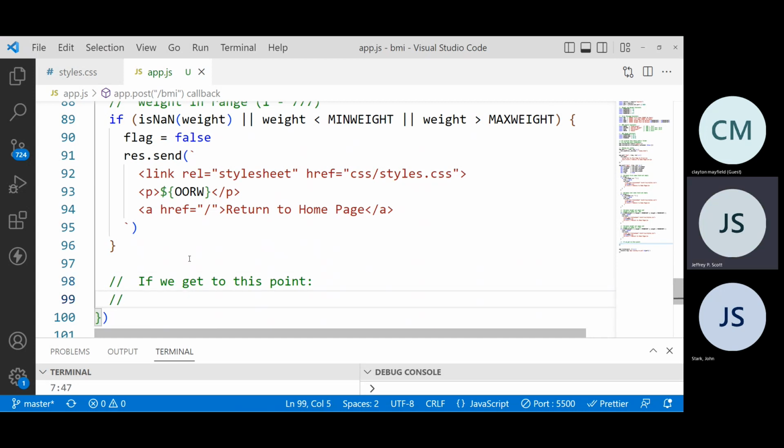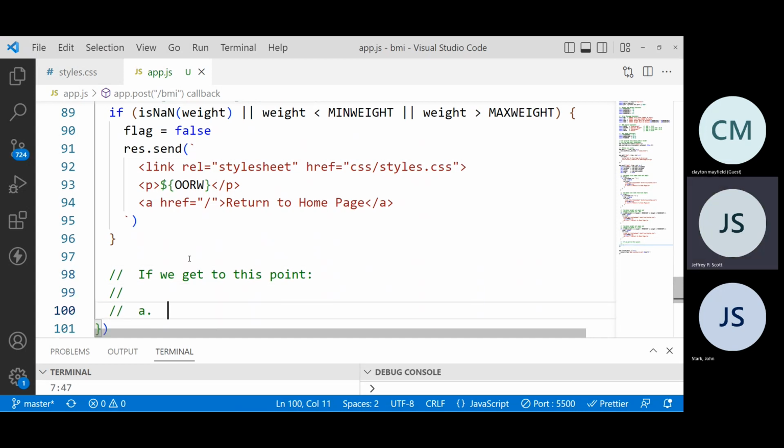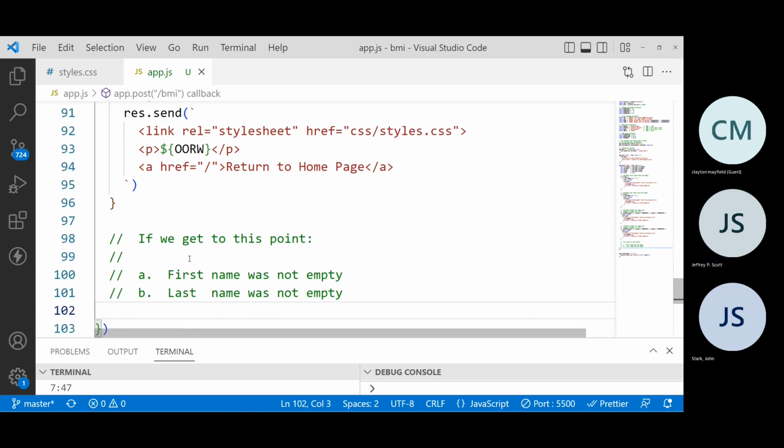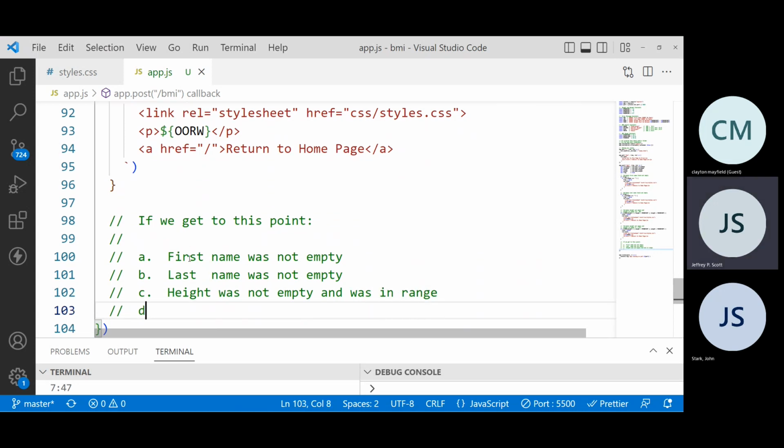what do we know? We know A, first name was not empty. Next, we know last name was not empty. Next, we know that the height was not empty and was in range. Finally, we know that the weight was not empty and was in range.